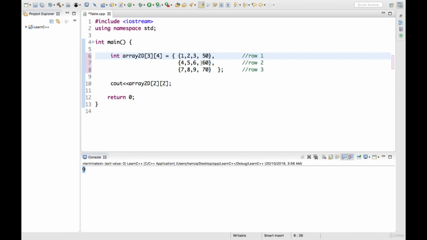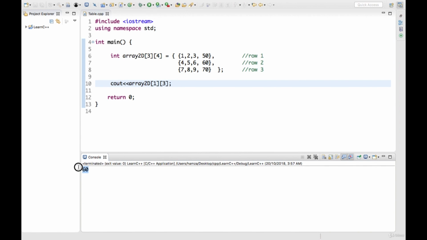So let's print the value 60 here as it is in second row. So I will use 1 here, and it is in fourth column, so I will use 3 here. This will print the value 60. As you can see, value 60 is printed.